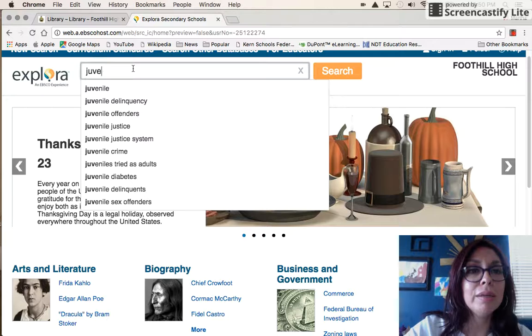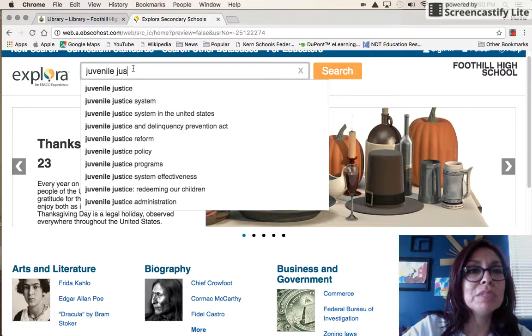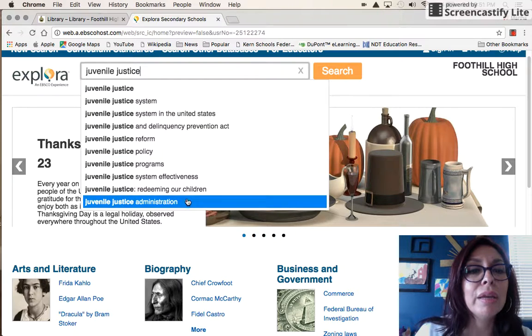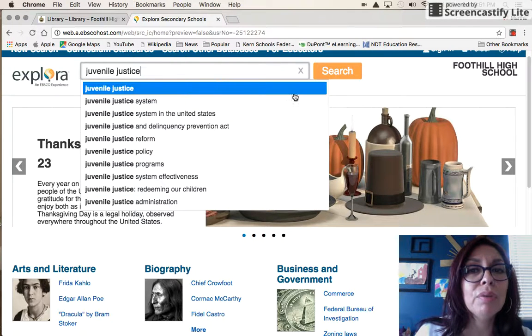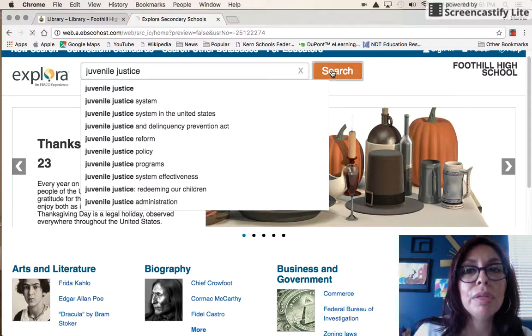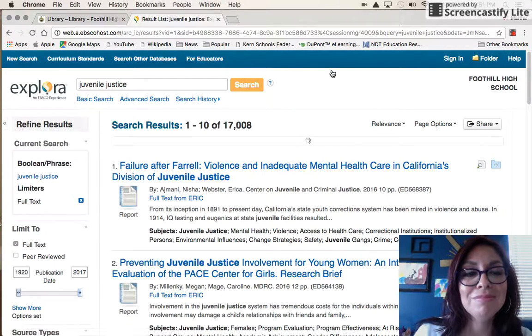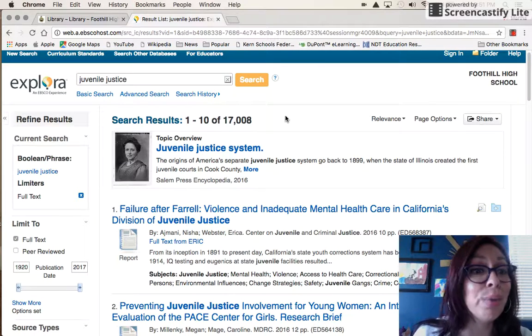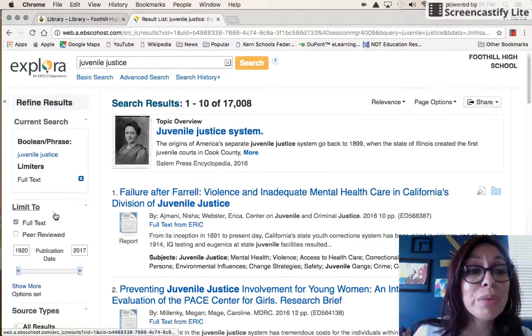So go ahead and type juvenile justice. And you'll see it gives you a variety of different terms that could possibly work for your research. So click search. And oh my goodness, it gives us 17,000 hits. That's good, that's a lot. However, it could be overwhelming and we don't want all that. So how do we narrow that down?